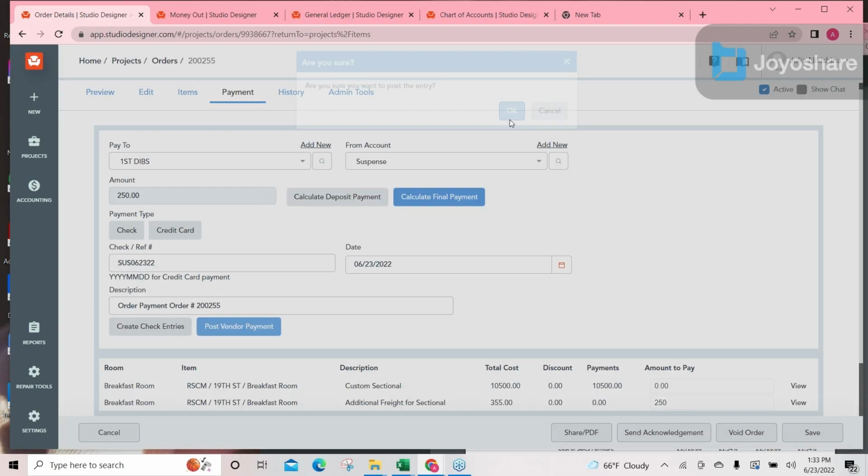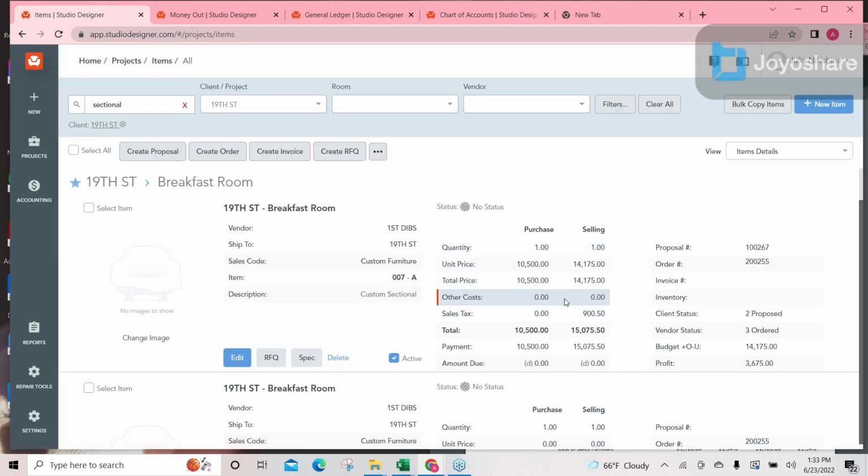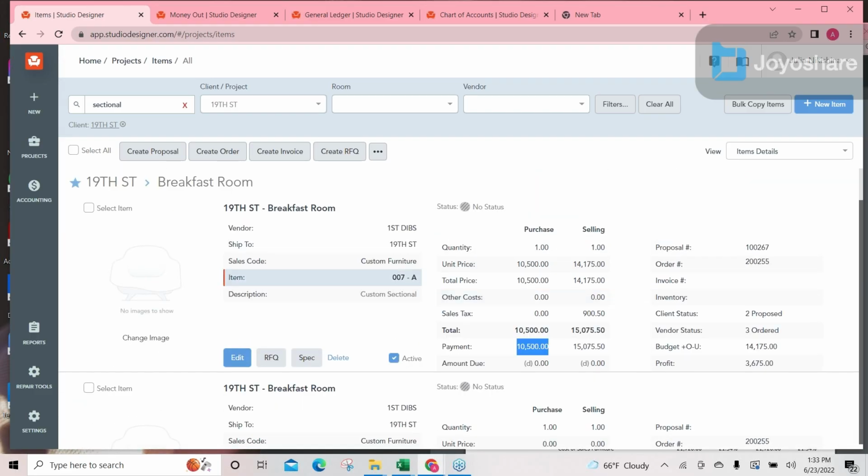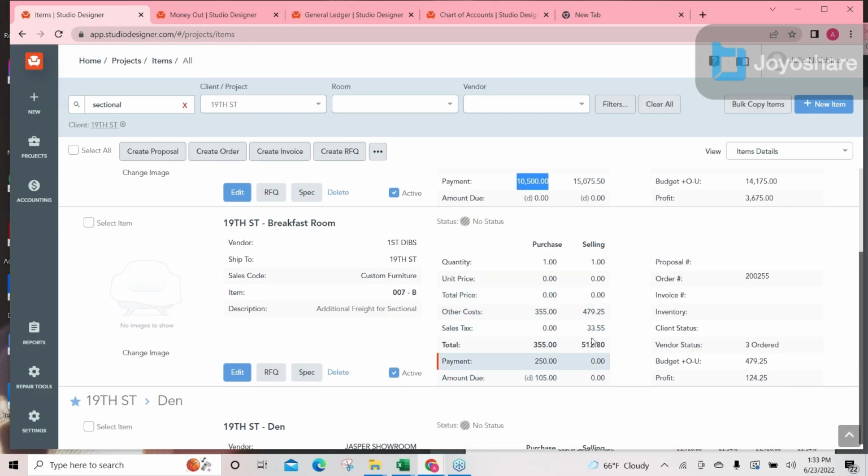Are you sure you want to post the entry? Yes, I am. So just from the item level, this is now clean. This doesn't have an overpayment. And the money that we did overpay on the actual sectional got moved to the additional freight that we owe. And here's my new balance, $105.